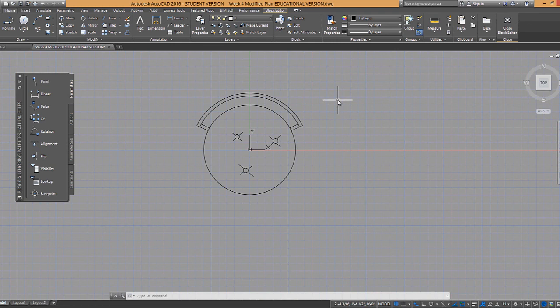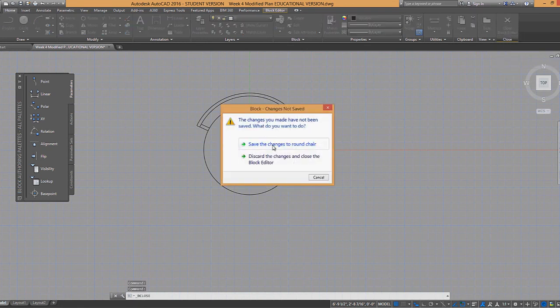This is why you have to be a little bit mindful of the space that you're in, because you don't really know that you're in block editing world unless you look all the way to the right and you can see that you're in the block editor. It tells you to close the block editor. When I click on that, I'm going to save the changes that I made to the round chair.